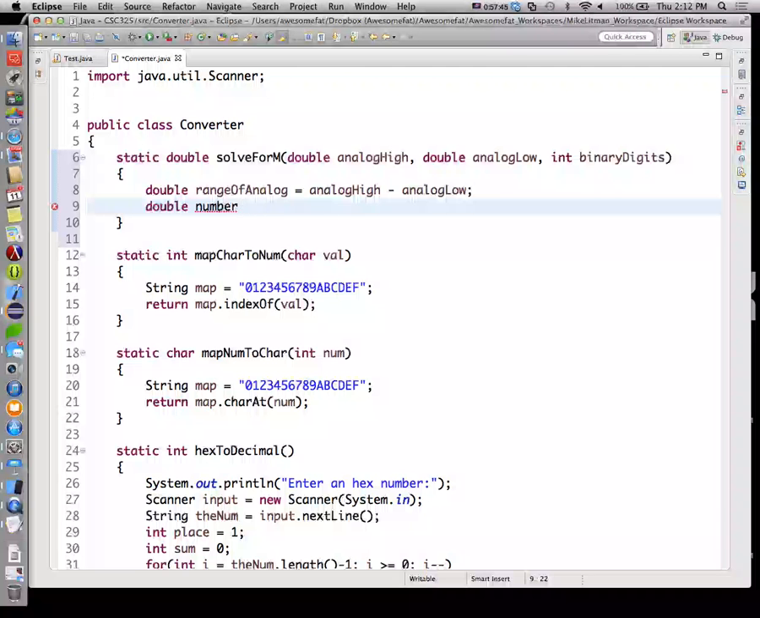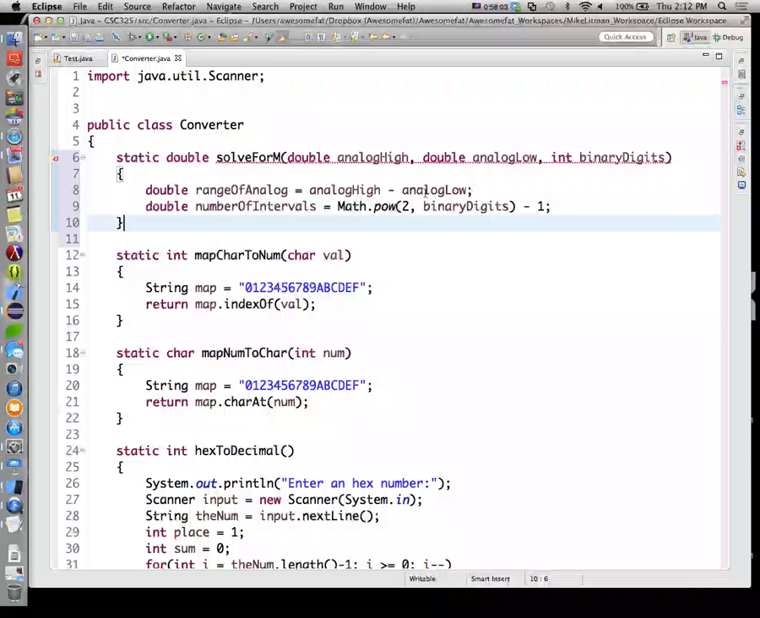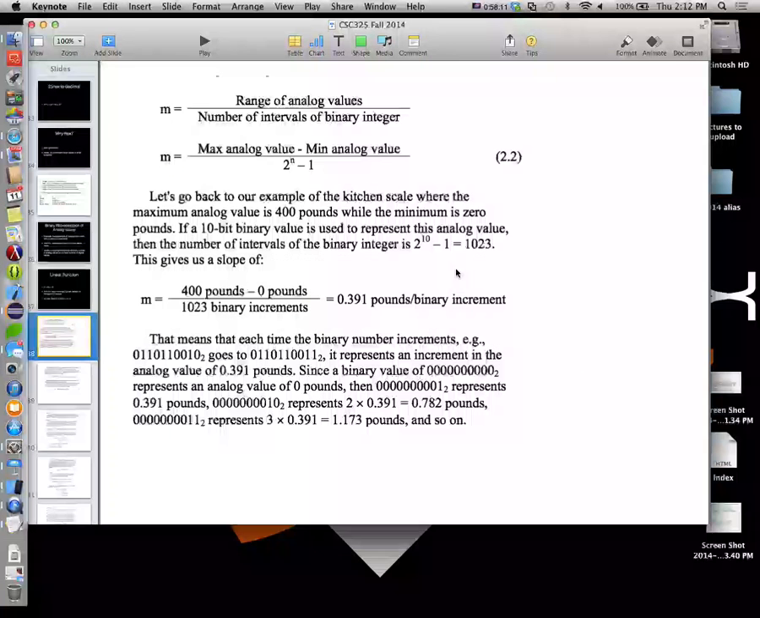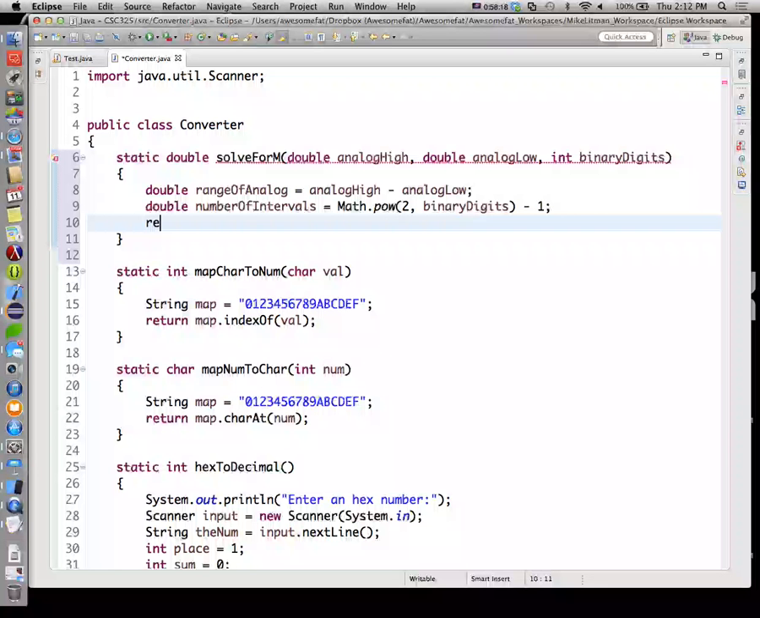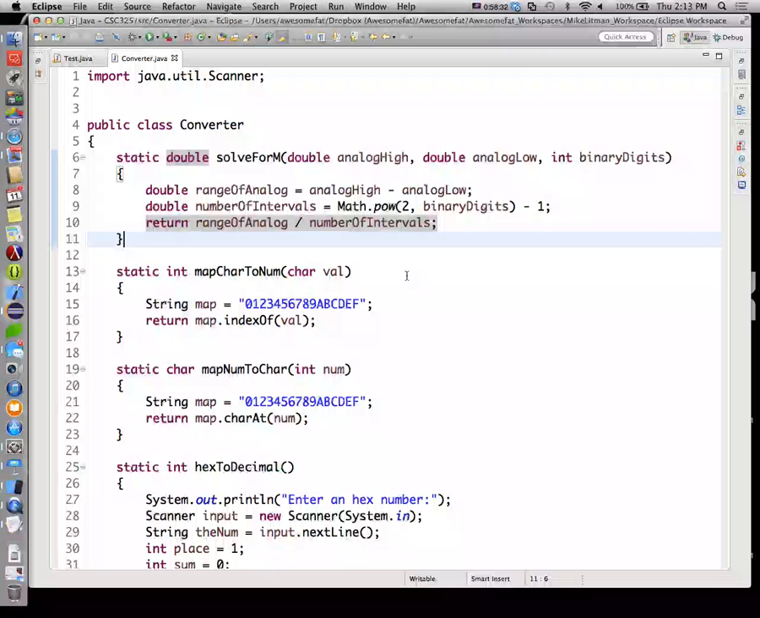Number of intervals is equal to math.pow 2 to binary digits minus 1. Okay. And then ultimately, we'll solve for M by dividing those two. So we'll return range of analog divided by number of intervals. Make sense?